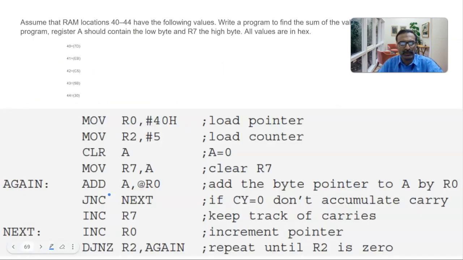So let us see the program. MOV R0, #40, because I want to start with 40 and I want to take 41, 42, 43, 44 till 44. So there are 5 numbers. So this is the counter. And this is the pointer pointing to the first location.